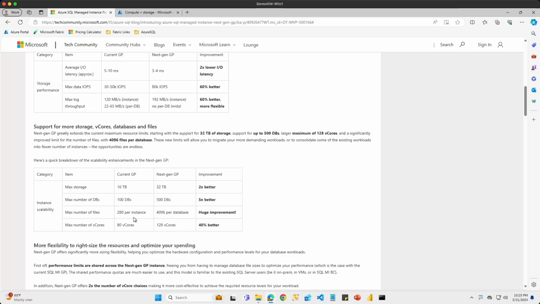We are going to increase the maximum number of files. So it used to be 280 per instance. Now it's going to be 4,096 per database. So this is going to provide a huge improvement. The maximum number of vCores is going to increase from 80 vCores to 128 vCores at the upper limit.